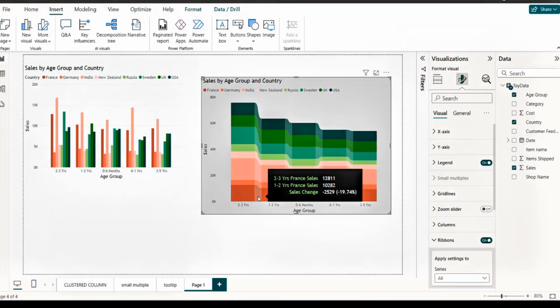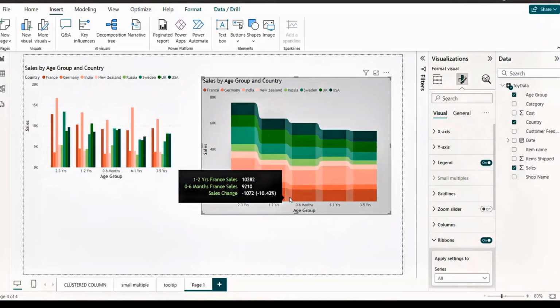People often underestimate this ribbon chart. It's not a ribbon chart, it's a column chart only, but they've given this ribbon. So the ribbon chart is separate. Okay, so we can quickly check how the sales happened. 19% fall from the 2 to 3 year category to the 1 to 2. So why did it happen? Because the country is the same. Why has the sale gone down like 19%? Okay, then you further go. Now what happens? See, again, there is a sales change between 1 to 2 year and 0 to 6 months.